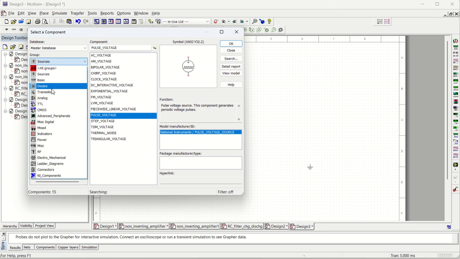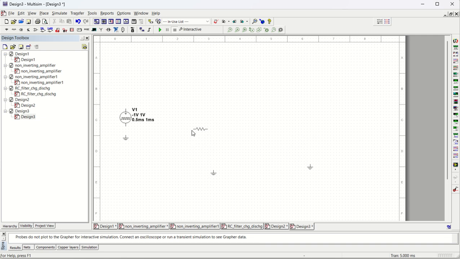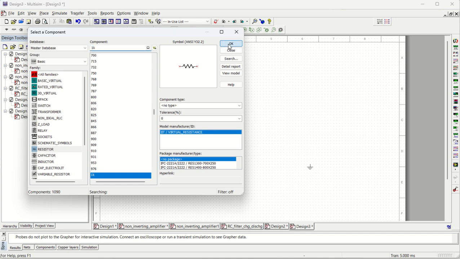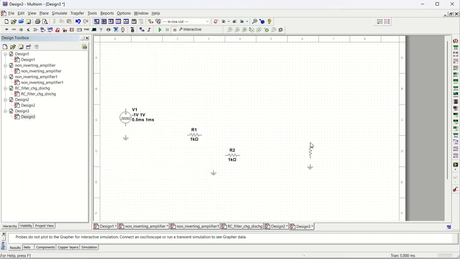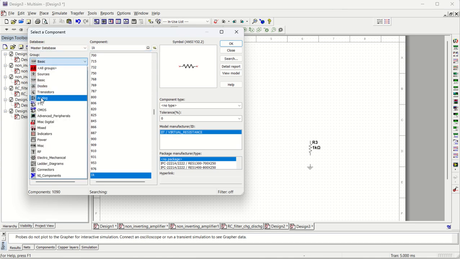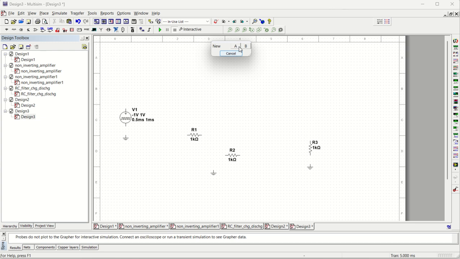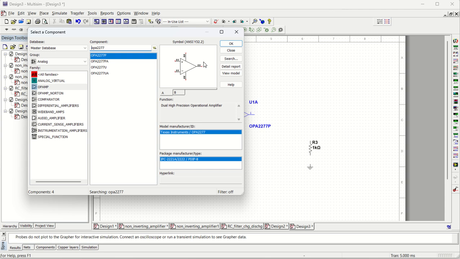Come back to Basics, and then we have to put resistors. Resistor one will be at the negative terminal, one will be the feedback resistor, and one will be the load resistor. Then we need an opamp. For that, go to Analog, and the opamp is there. There are two opamps, A and B, because two opamps come in one package, so we'll take one of them. I'll press cancel so that I don't put in another one.